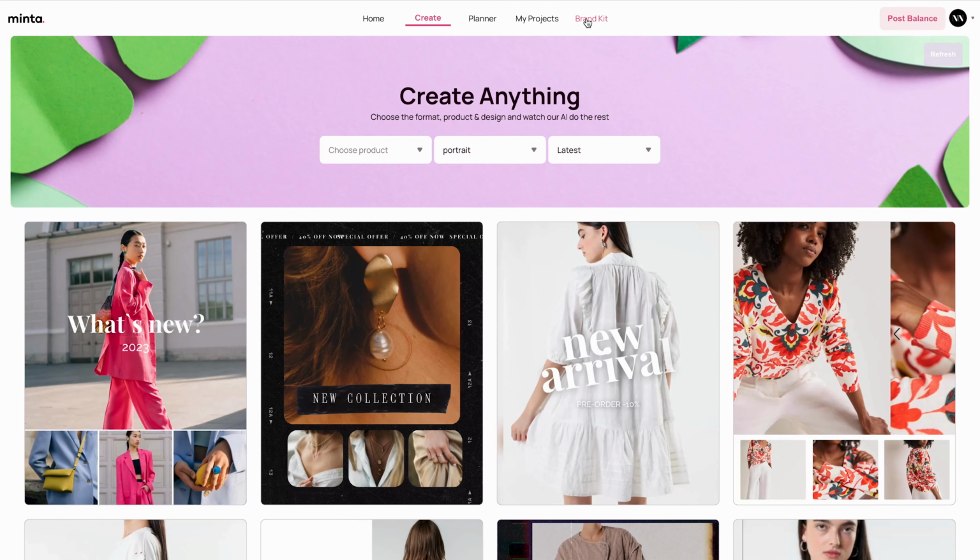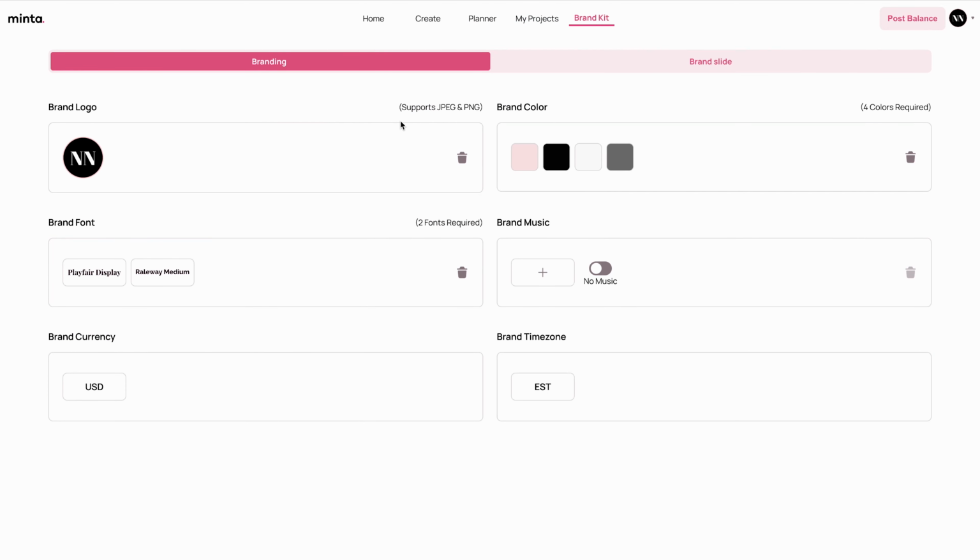Perfect. So this looks great. Let's go back to the brand kit. Again, all the changes in the branding and the brand slide tabs are all implemented automatically and instantly. This is it, guys. You now know everything you need to know about the brand kit.